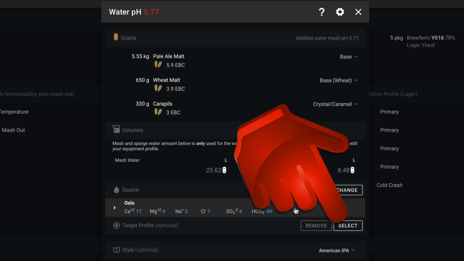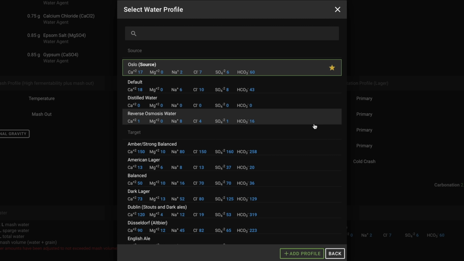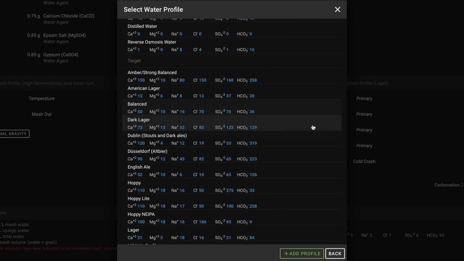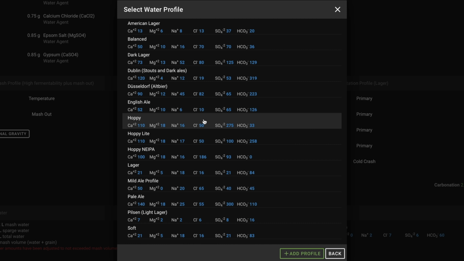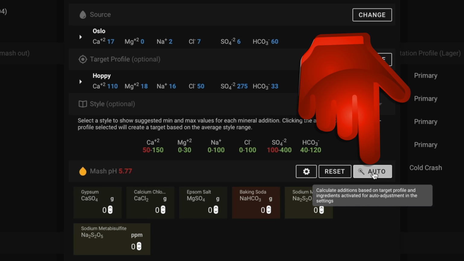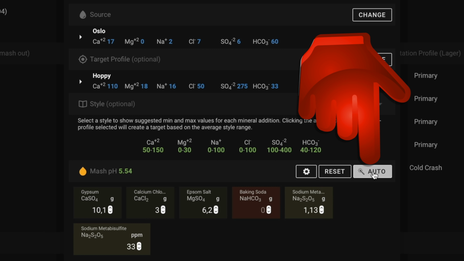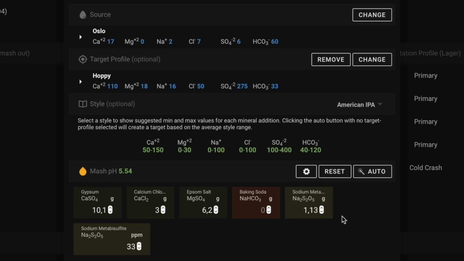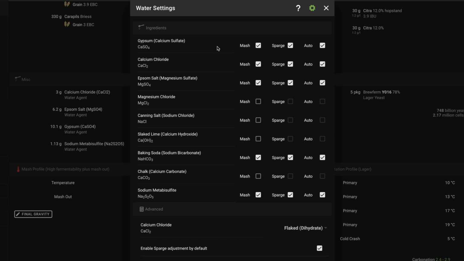Below this we have a target water profile. Let's select this now. We have profiles here to suit a wide variety of styles by default, and you can also add your own in. For this one I'm going to select the hoppy profile. By clicking this auto button, Brewfather then calculates water additions for you, and these are presented below. This can be calculated for just your mash or sparge water or both as you see fit. If you click the settings button here, then you can also set up Brewfather so that only chemicals that you wish to use are shown.